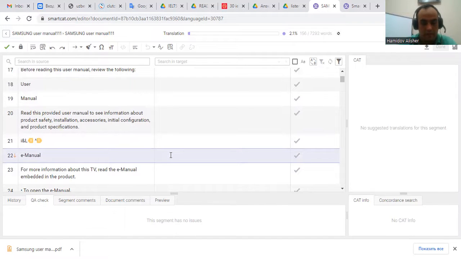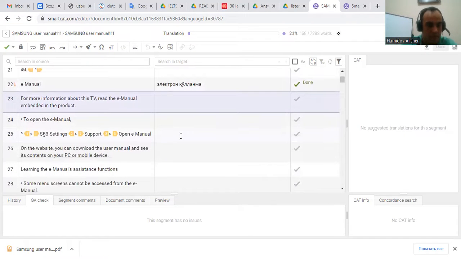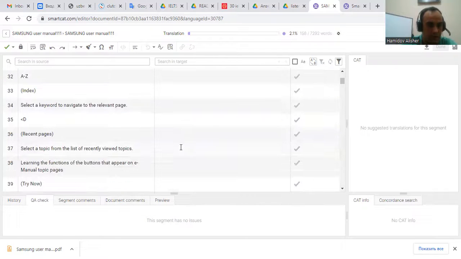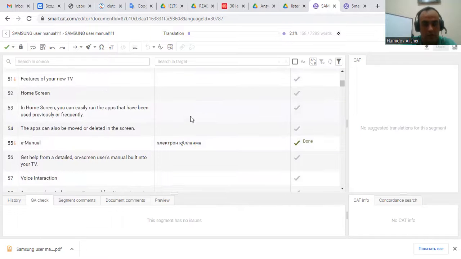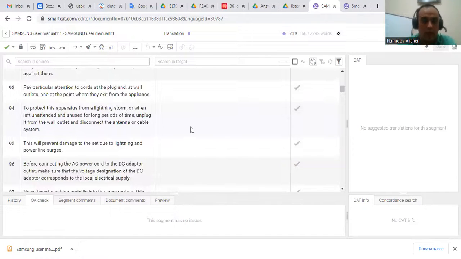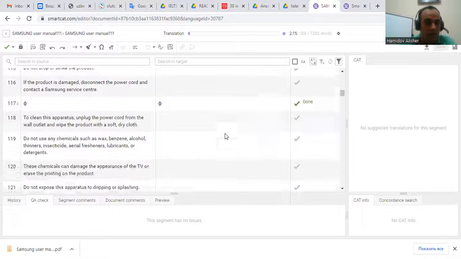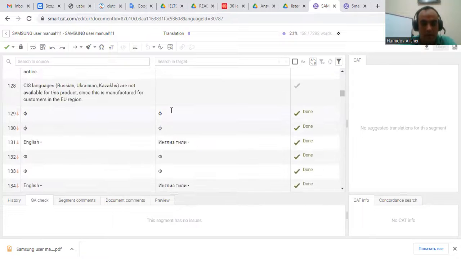Like electron kullanma here, and it will copy and paste everywhere. Whenever you can see that, right? Here, electron kullanma, it repeats. I don't need to translate it here. This document is actually 40 pages long, and whenever there is this translation, you see, it copies and pastes. Here, everywhere.